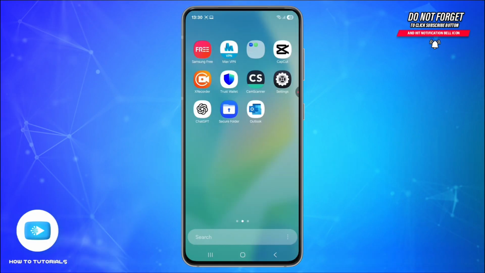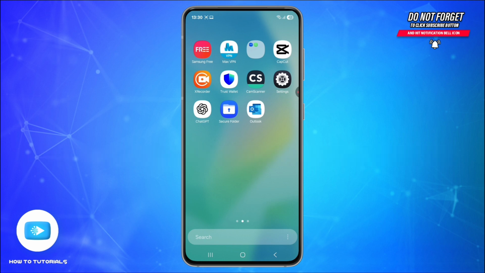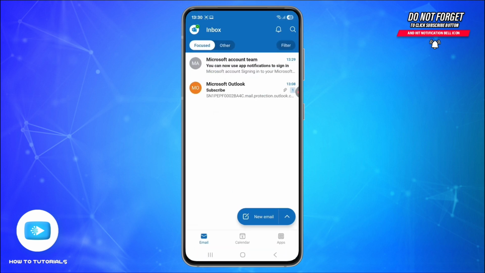In this video, I will show you how to create and manage folders in the Microsoft Outlook mobile app using a simple method directly from your inbox. First, open the Microsoft Outlook app on your phone and head to your inbox.